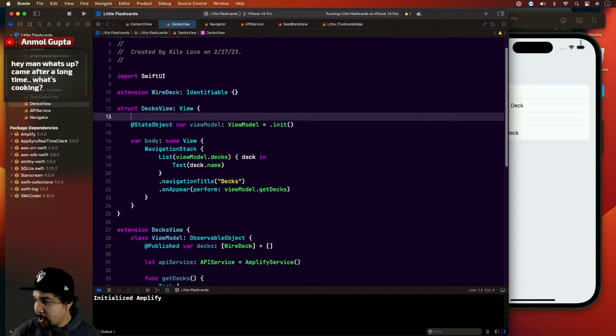Hey man, hey, what's going on? What's up? Came after a long time. What's cooking? So right now, Anmol, I'm actually creating an app where I cover how to use flashcards, or it's a flashcard app for my son because he does flashcards for his homework. So that's what we're working on.